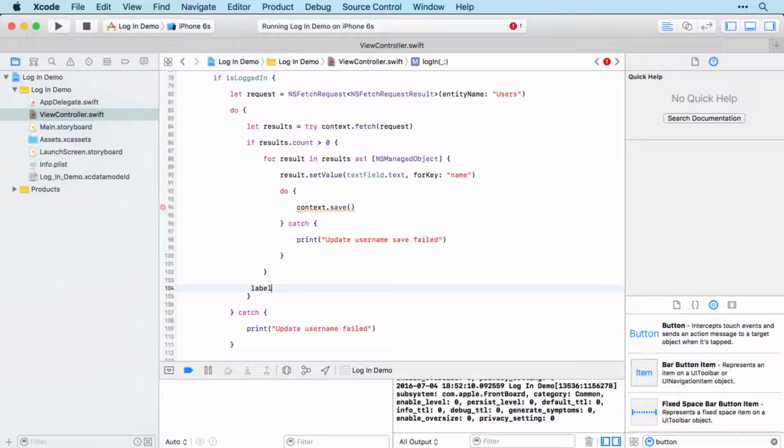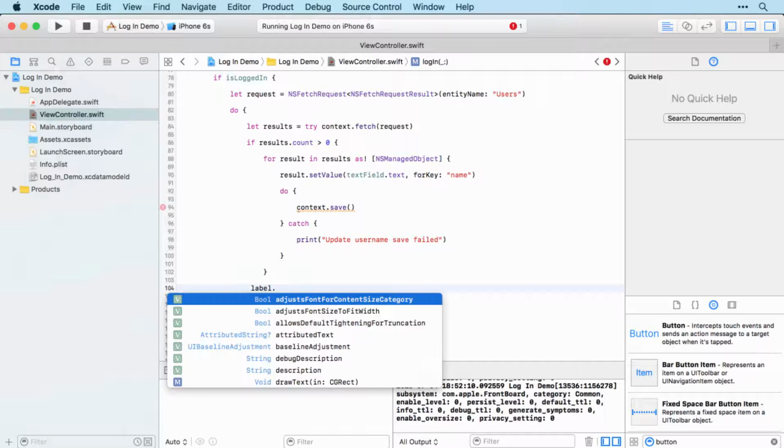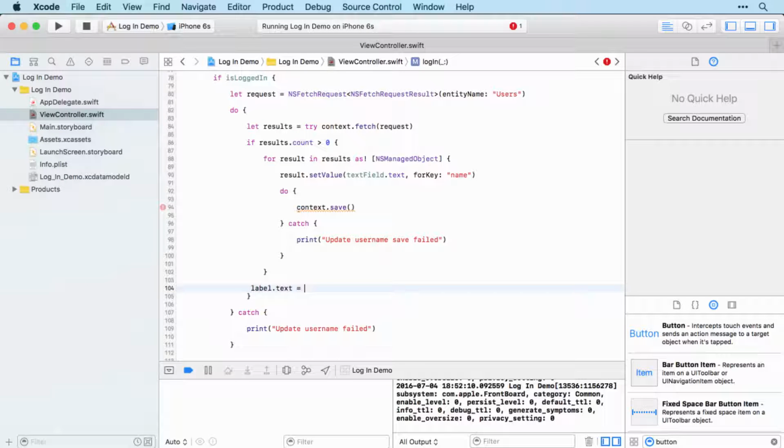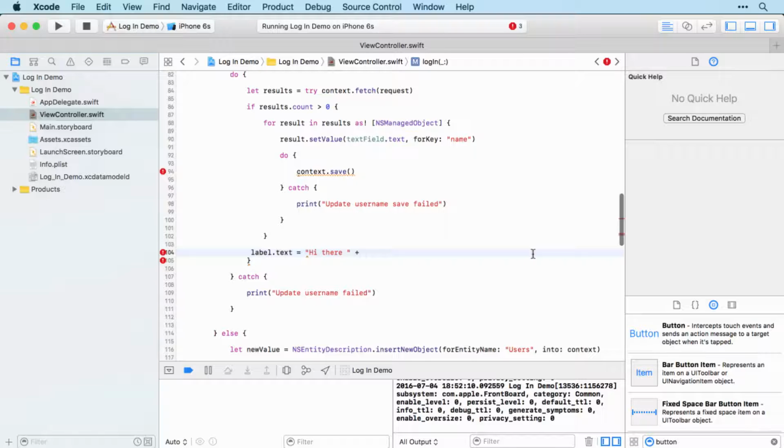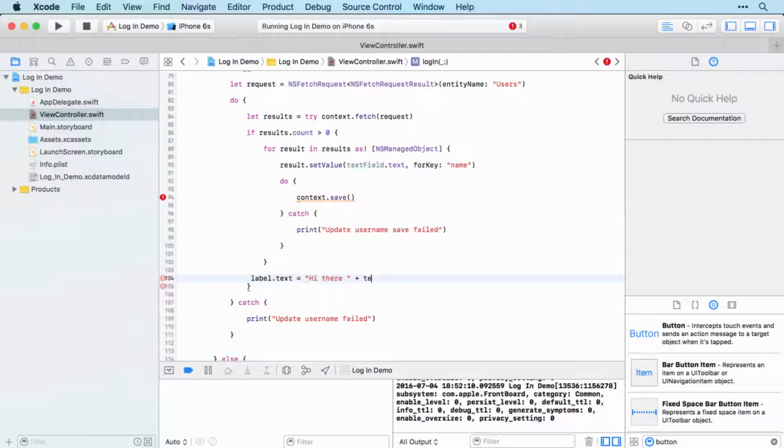So we'll set the label text to be equal to "hi there" plus the new username, which is textField.text, and we'll need to unwrap it there, and a friendly exclamation mark at the end. And of course I've forgotten my try in front of context save.